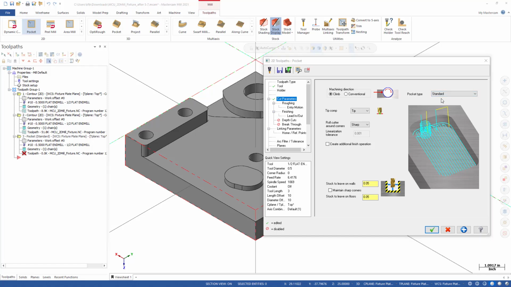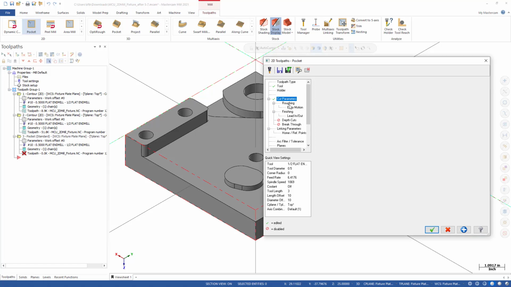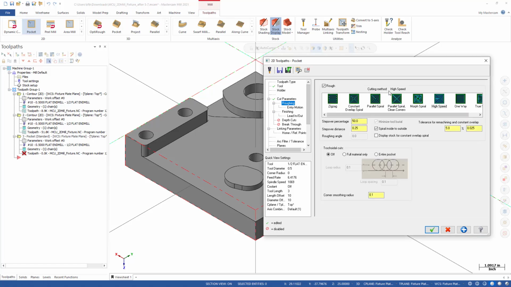I'm going to note that by default, we have a stock to leave on walls, which is set to 0.05, and we're going to change that to 0, as well as on the floors. So this is going to cut right up to the wall and the floor. On the roughing section here, we can choose the roughing motion we want, anything from zigzag to a constant overlap spiral, all the way to a high speed and a one-way option. We'll accept the defaults for now, noting that right now we have a 50% step over.